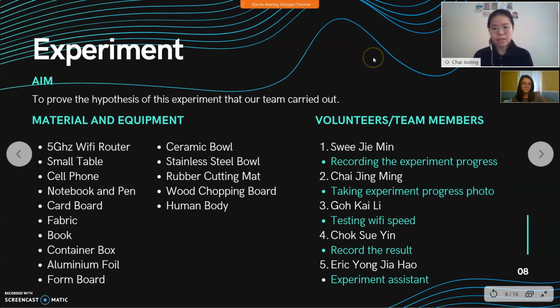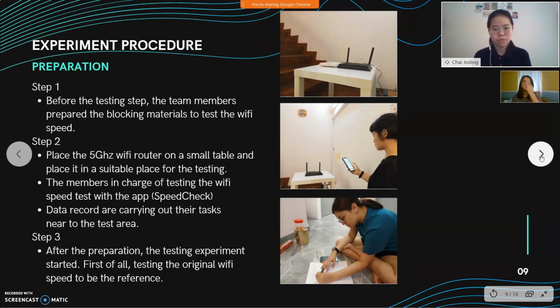After deciding on the materials and equipment, we separated the roles to ensure the experiment could run smoothly. Jamie recorded the experiment progress, me, Jingming, taking experiment progress photos, Heidi used her cell phone to test the Wi-Fi speed, and Chop recorded the results with her notebook and pen, and Eric was our experiment assistant. So let's move on to our experiment procedure.